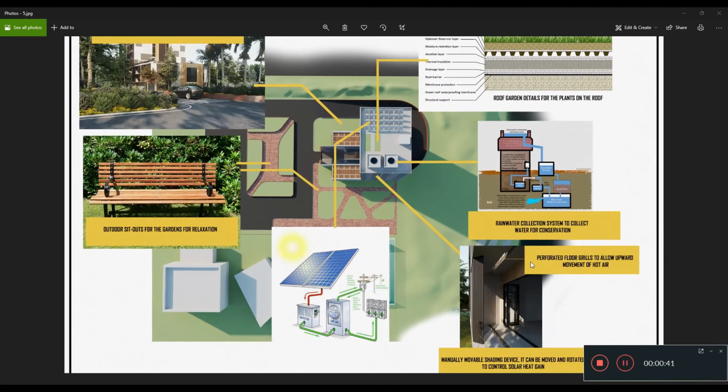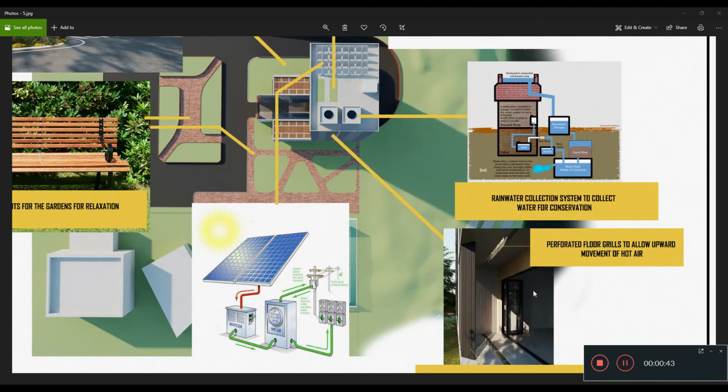Now for the perforated floor grids, which I mentioned earlier, as I said, it's perforated and it allows hot air to rise up from lower floors to the upper floors, so that hot air can escape from the building while cool air comes in.